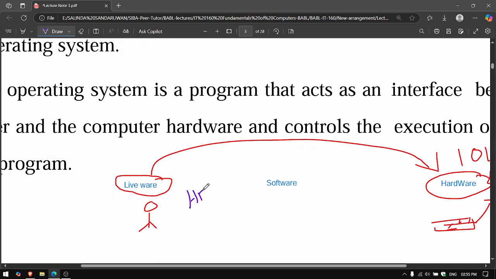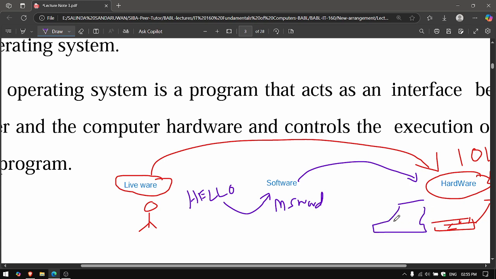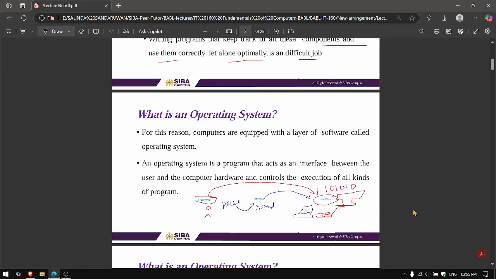So imagine you need to print hello on a piece of paper, but you can't directly say to the printer, "Printer, please print hello." So you should use the software. You can use MS Word, and using MS Word you can press the print button, and that will give the printer the option to print hello on the paper. So that's how it works.